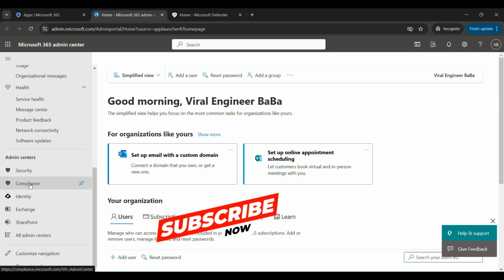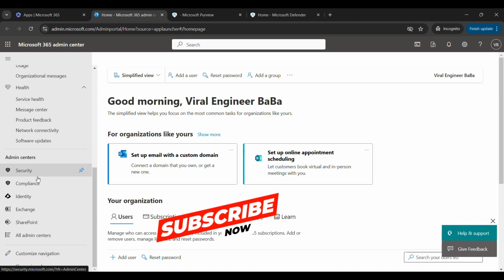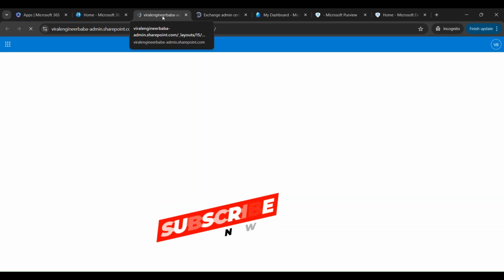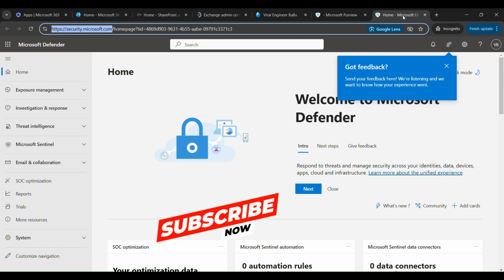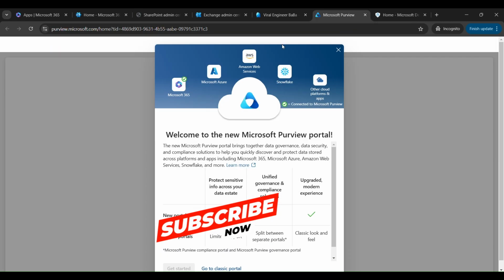The same way we can visit the compliance admin center, then the identity admin center, then the exchange admin center. I'm just opening all the admin centers so that we can walk through all the different admin centers. SharePoint admin centers. We have seen Defender, which is the security admin center. Then we have Purview, which is the compliance admin center.